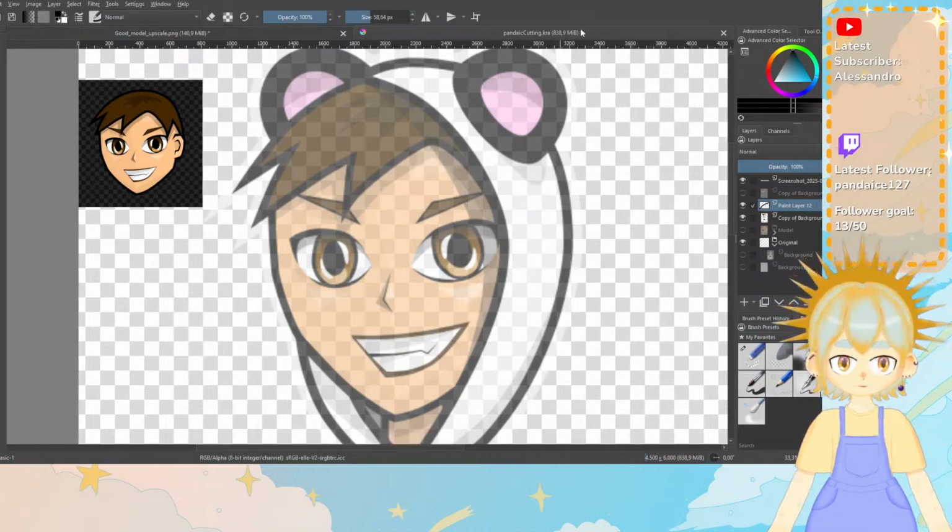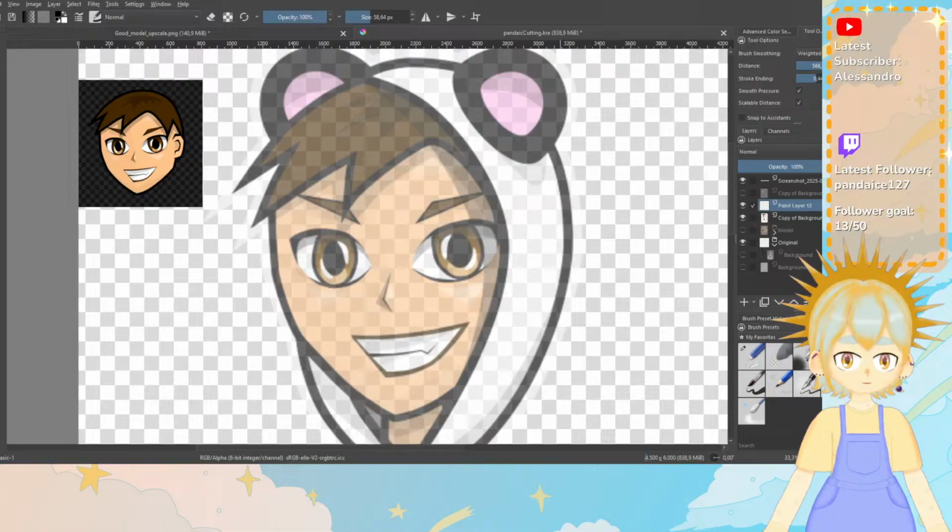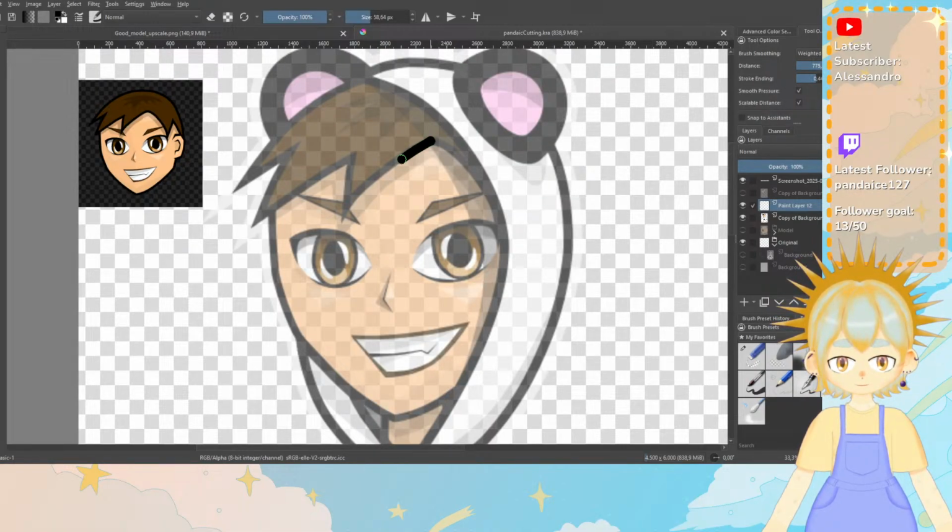I feel like the smoothing's really inconsistent on this. It's less inconsistent on my laptop.